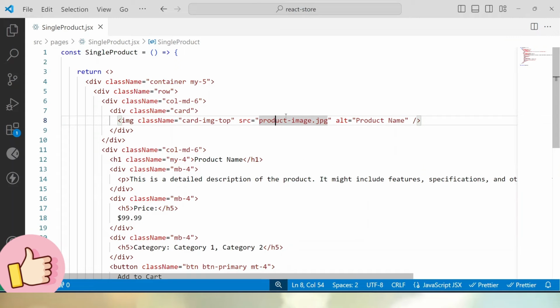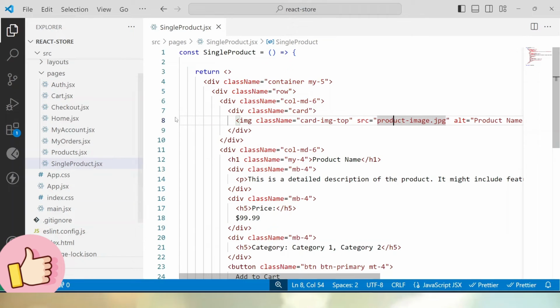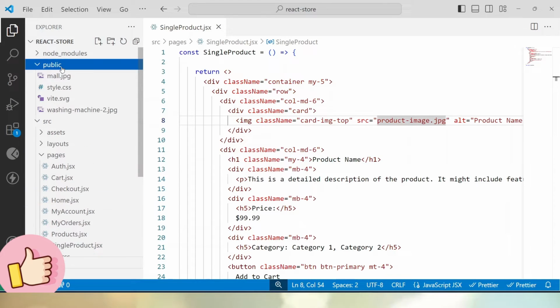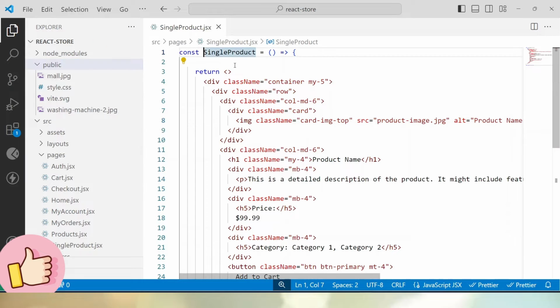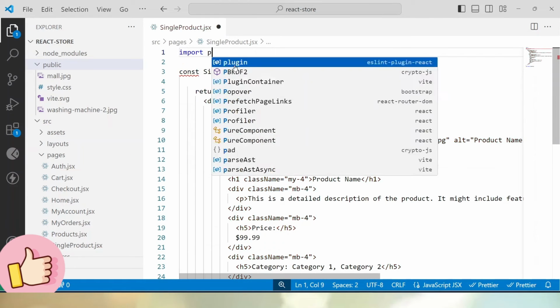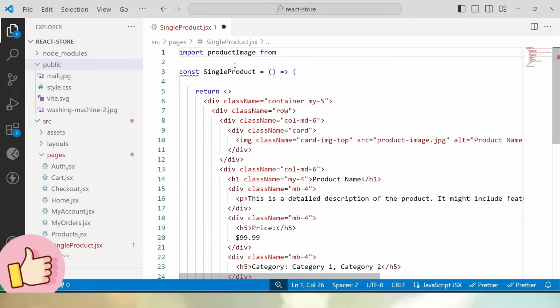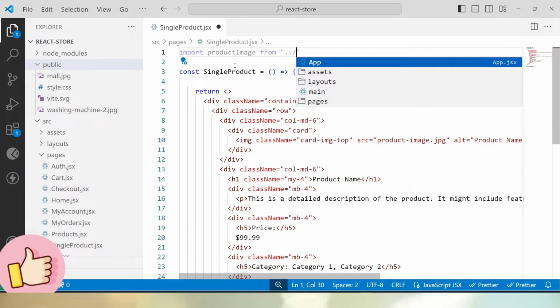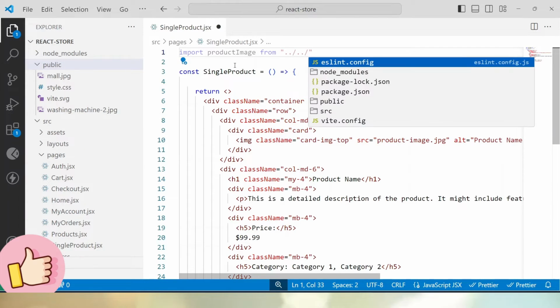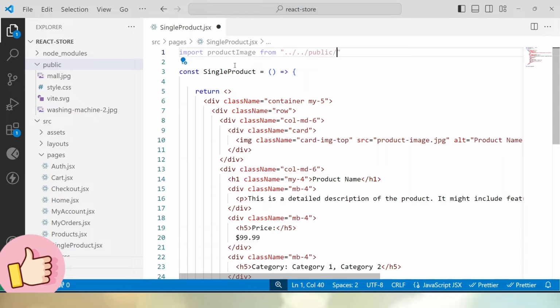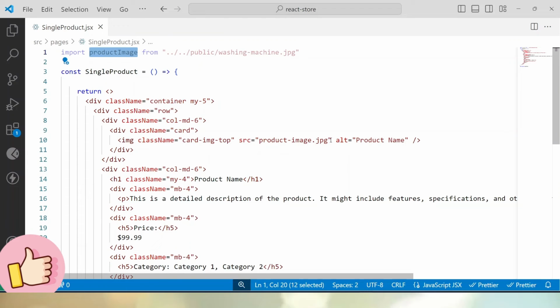And then here we have the product image. Remember, in our previous videos we had downloaded a product image and placed it inside the public folder. So let's go here, import. I'll call it, let's say, product image from. One folder back from src means two dots forward slash, then two dots forward slash. Then we have to go inside the public folder and then washing machine dot jpg. Now next I'll copy this product image name, go here, remove this double quotes and file name, and here we have the product image.